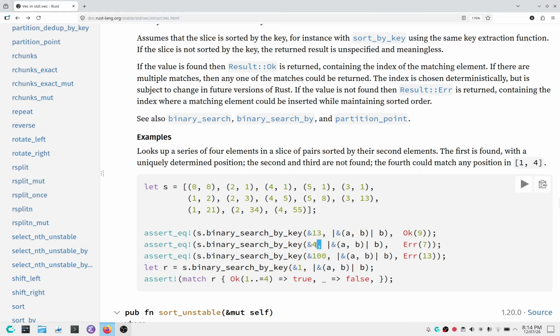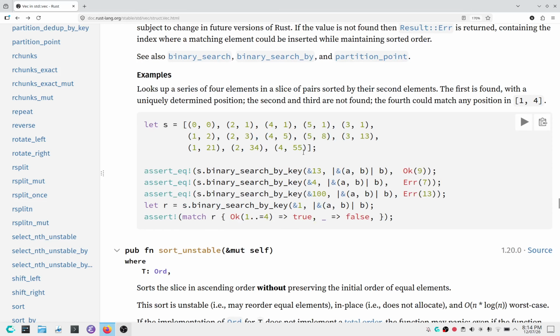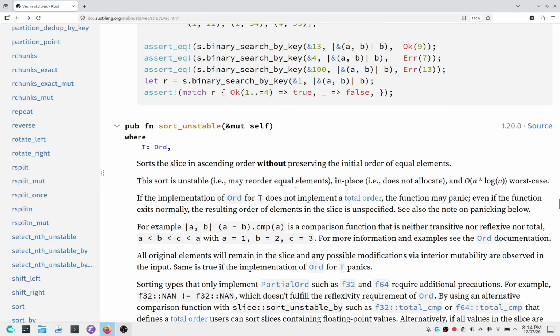If you try to find 4, it is not found. The second key is not there anywhere. But you can insert this at this position here after 2, 3. Okay. So that is position 7: 0, 1, 2, 3, 4, 5, 6, and 7. And similarly for 100, it can be inserted at the end.